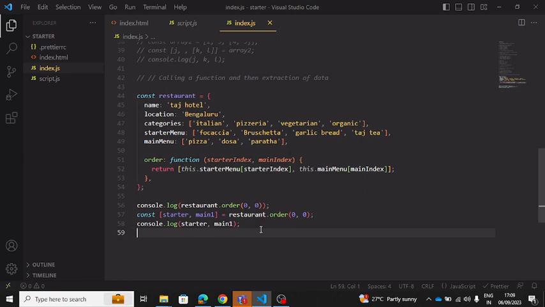So we have seen different examples in this video. Overall I hope you have got an idea of what destructuring is. It's nothing more, it's just extraction of the data from an object. In this case we have seen it on the array. So I hope you got an idea.